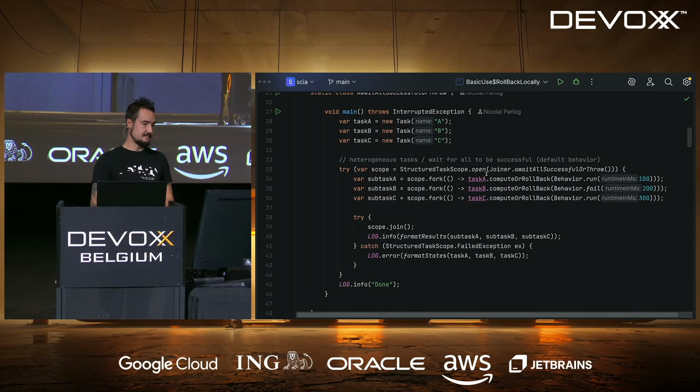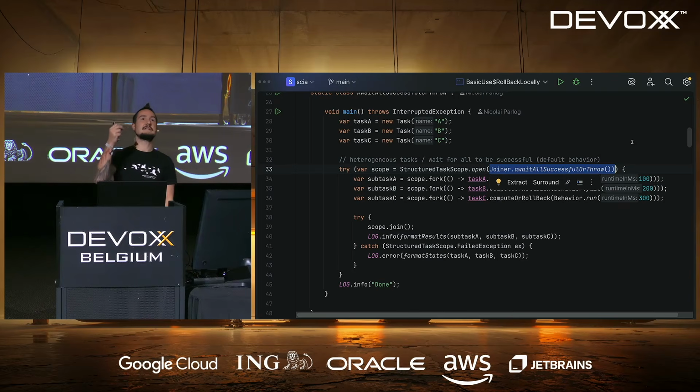TaskScope.open accepts what's called a joiner. I will show you later what the joiner API looks like, but for now, a joiner is in charge of managing basically the state of these tasks. It gets informed when something happens, and it needs to figure out what the desired error behavior and what the desired result behavior is. This is done for heterogeneous tasks, meaning tasks that return different things.